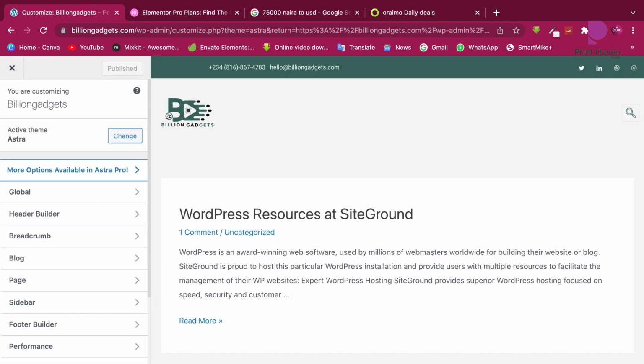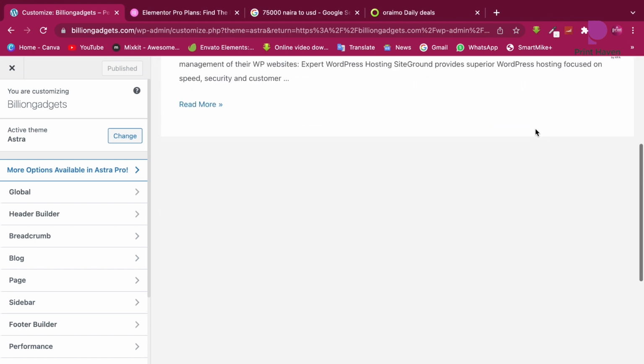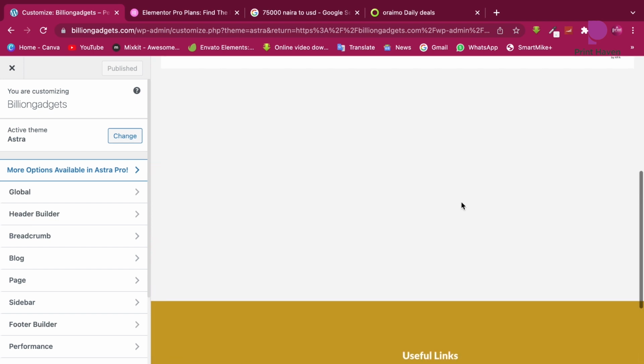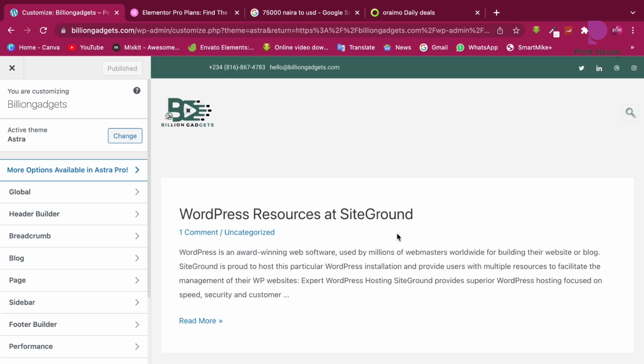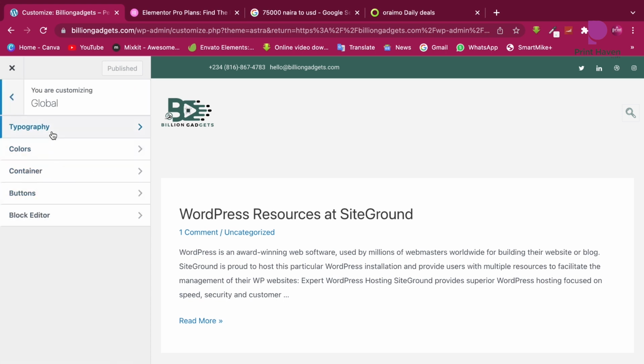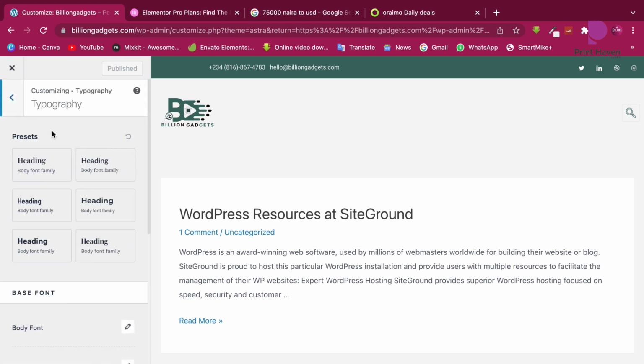All right, as you can see here, we already have a logo right here. We have Billion Gadgets right here. We have a number right here that people can call. You see, we've done a few things right here, but what I'm going to do is take you through how we got there, right? So here's how we got there.